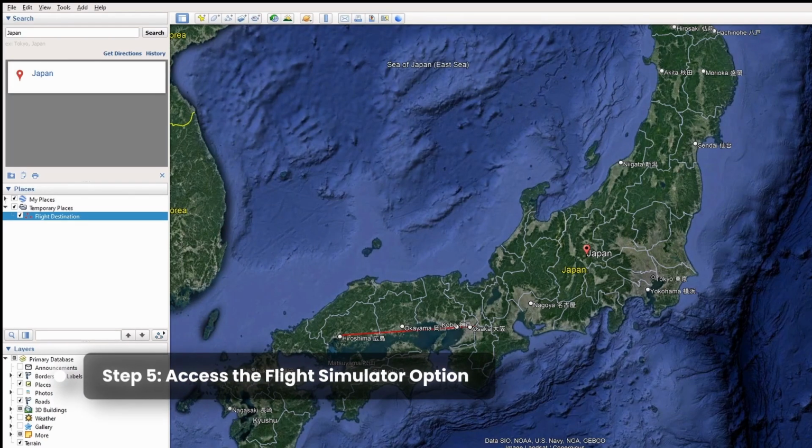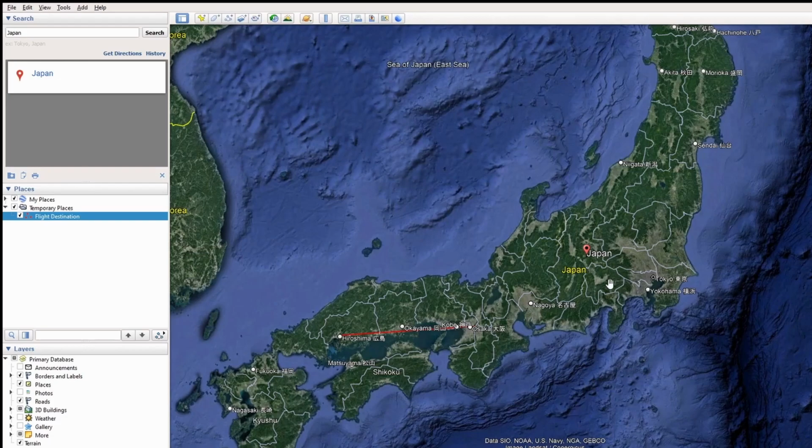Now for step 5, we need to access the flight simulator option. Now go to the tools menu again. But this time, select enter flight simulator.